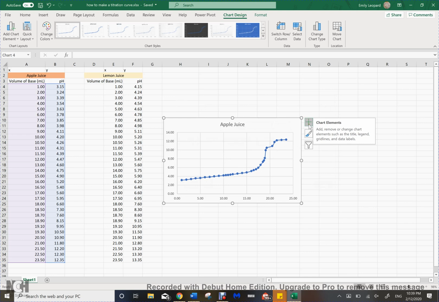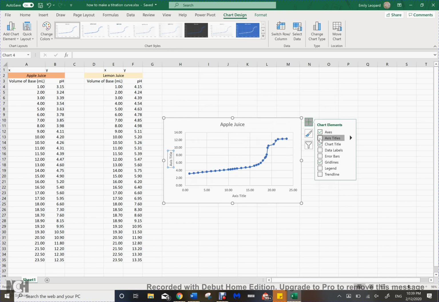graph. So what you're looking for is the green plus sign that says chart elements. The first thing we want to add is axis titles, and it'll pull up a little blank where it gives you a spot to title the Y and the X axis. So if you'll just click that and delete the title that's there, then you can title it appropriately as pH on the Y and then volume of NaOH on the X.